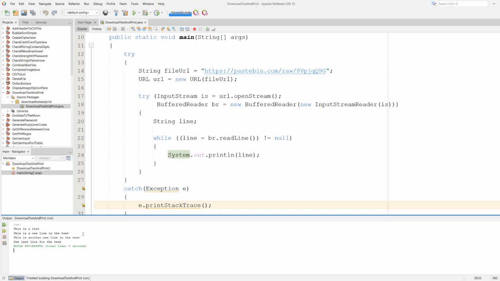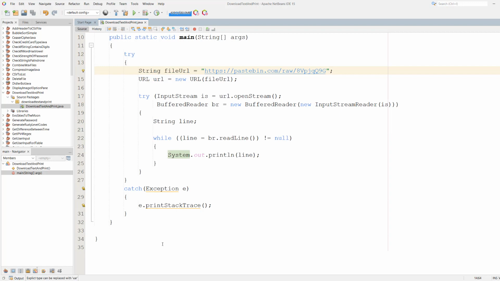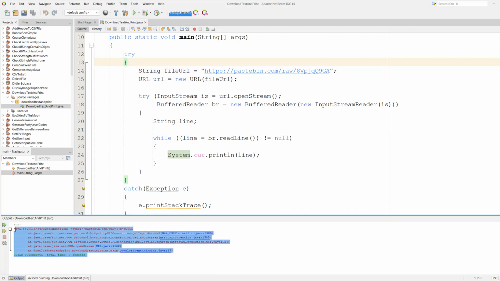And it's printed out all of the text that you saw in the pastebin. Now what if we use a URL that doesn't exist? Well, then we get this error, because it couldn't find a file on the internet at that address.